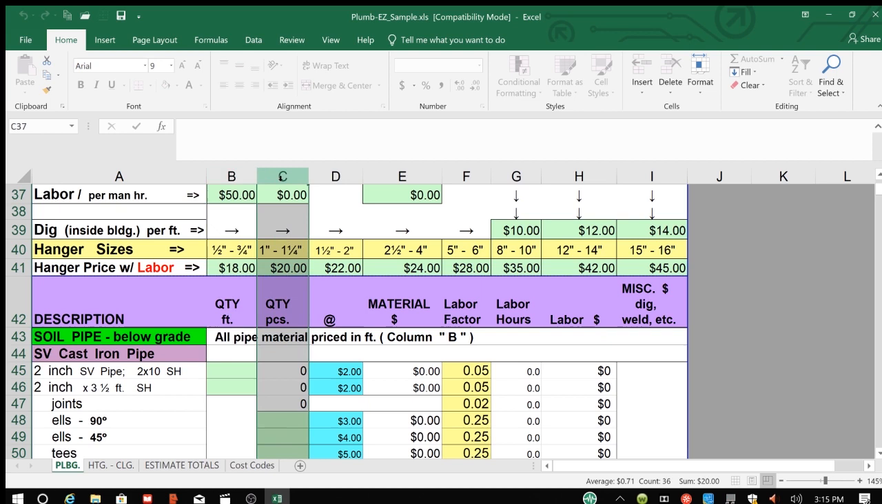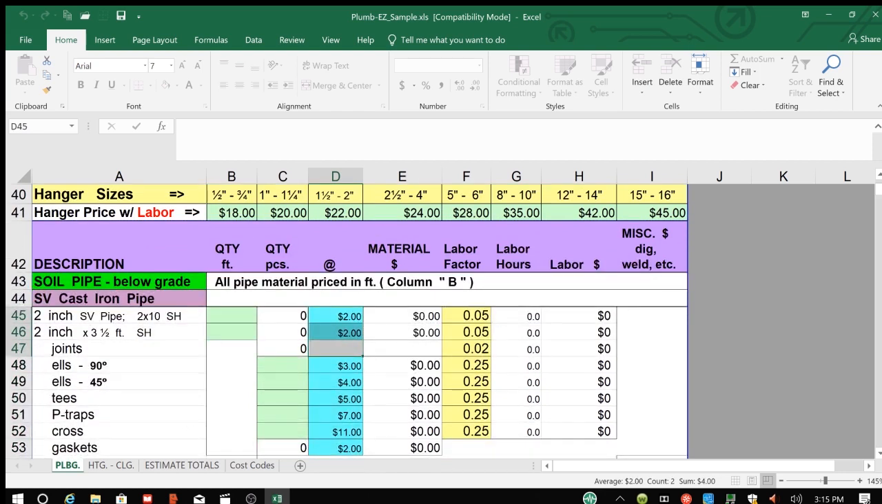Column C is where you enter your quantities of pieces of fittings. And column D is where you enter the cost of the material from your supply house, from your supplier. Column E will be the total cost of material after it gets multiplied. Column F is your labor factors. These are from your labor calculator books or your labor calculator software.